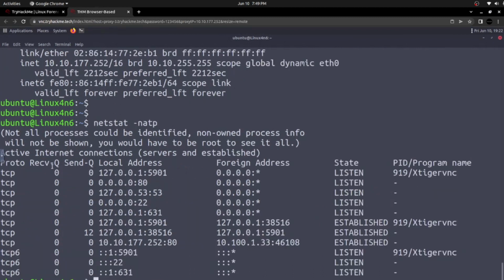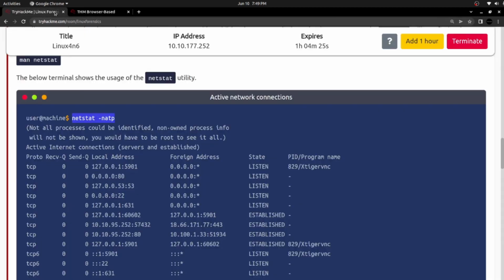Here is the list of available connections. You can see the connection state, what ports are listening on this machine, and what ports are already established on this machine. Now we are seeing this machine over VNC, right? So TigerVNC is being used. That is why it is showing the TigerVNC connection. It is live, established.